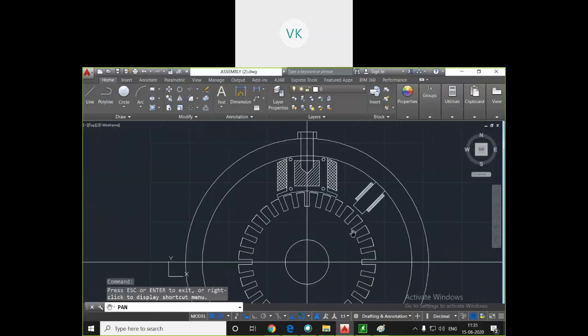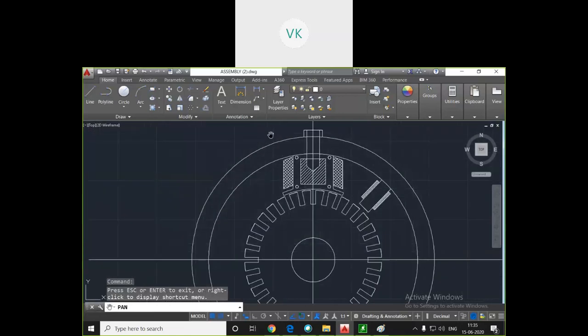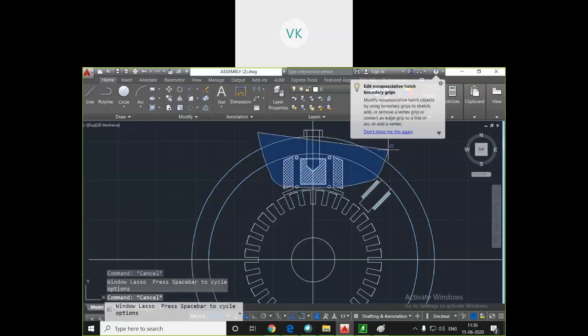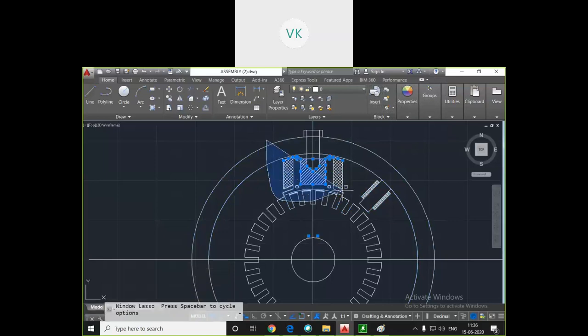Okay. And one more thing which is supposed to be done is 4 poles. First I will do that polar array. Select these lines which are required for the array.